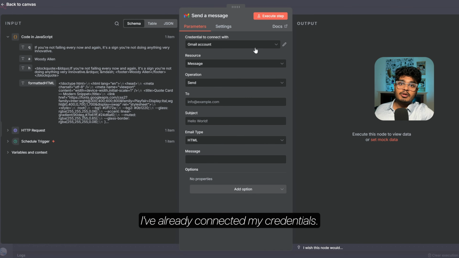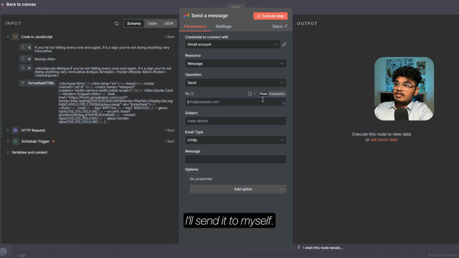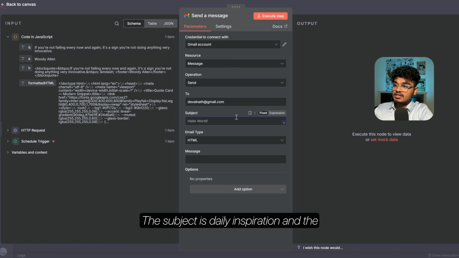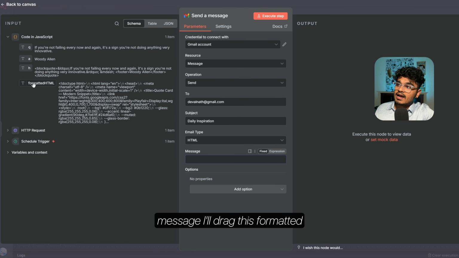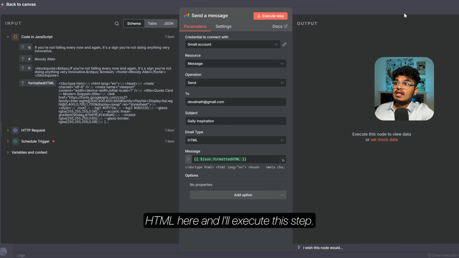I've already connected my credentials. If you don't know how to connect credentials, press this I button here. It will show you how to connect Google Apps. You have to enable Gmail in enabled APIs and services, and you have to put the same credentials and you can connect your account. I'll send it to myself. The subject is daily inspiration. And for the message, I'll drag this formatted HTML here and I'll execute this step.